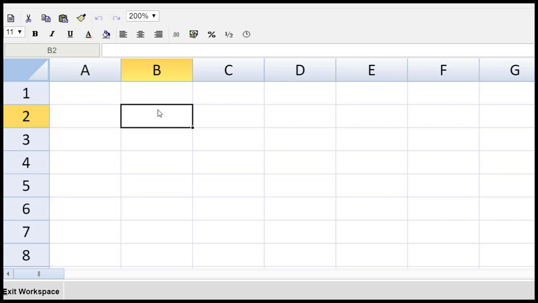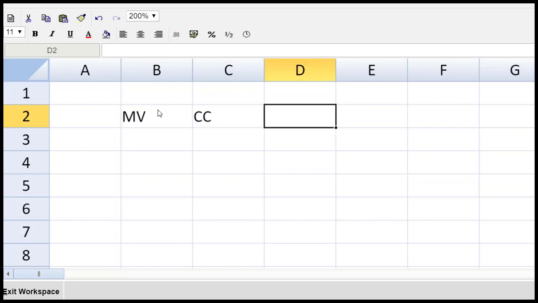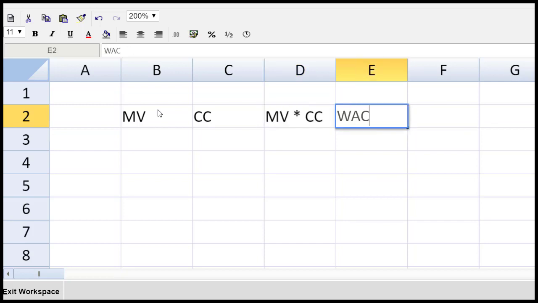Okay guys, the first step is to create a template or pro forma. And I'll use a standard template for a WACC type of question. We'll start with the column market value. Then we'll move to cost of capital, multiply one by the other, and we can then get a fourth column for our weighted average cost of capital.